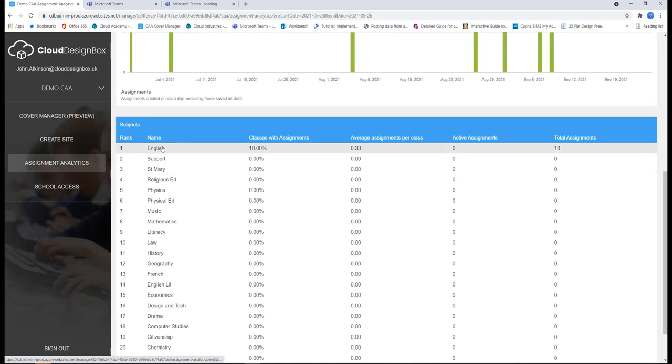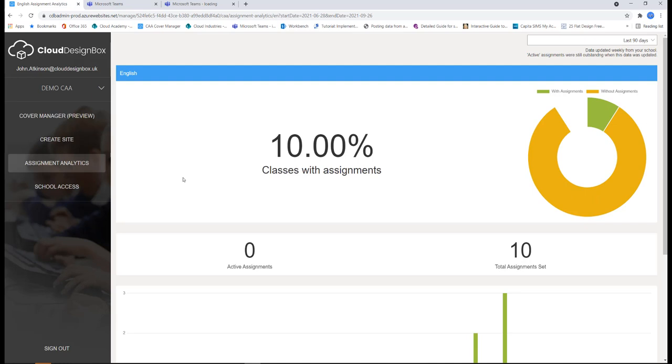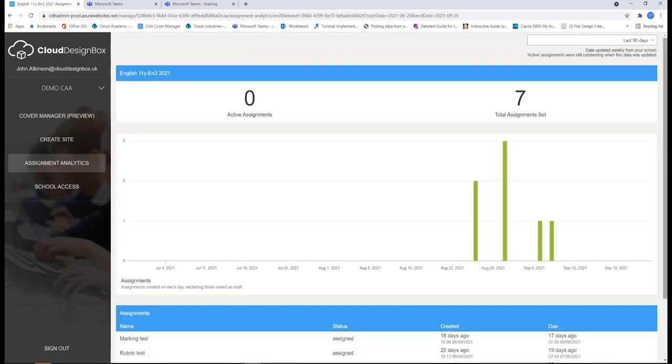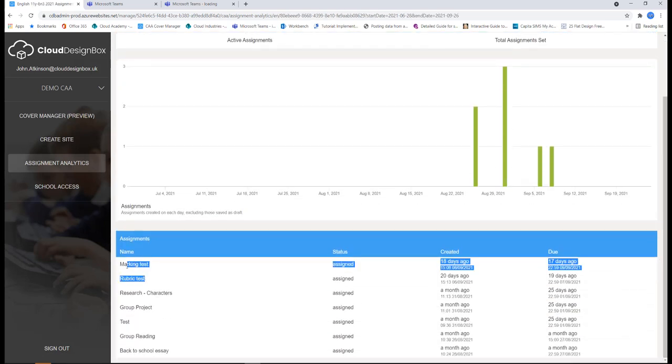I can even drill down into a particular subject area, and I can see their usage over time, how well they're using Teams assignments, and I can then drill down into an individual class team, and I can see the titles of those assignments, when they were set and when they're due. So as a head of department, I can keep track of the quality of those resources because they're stored in that central resource bank, but I can also make sure that teachers are setting work in that department without having to go into each individual class team, without having to do all that micromanagement, which is extremely time consuming. You just get that high level view of it.